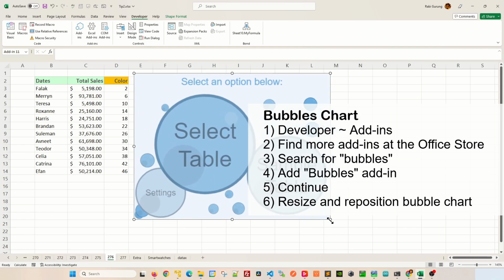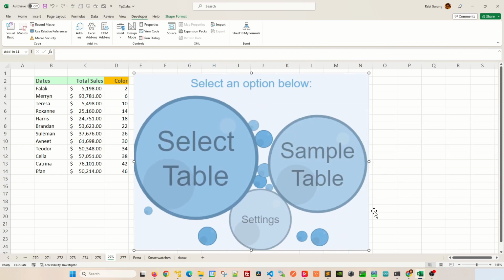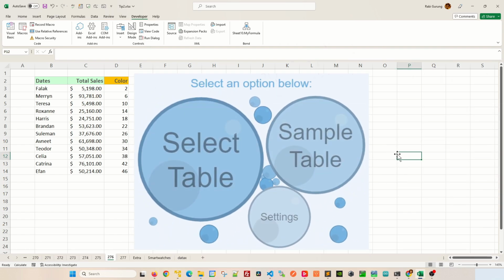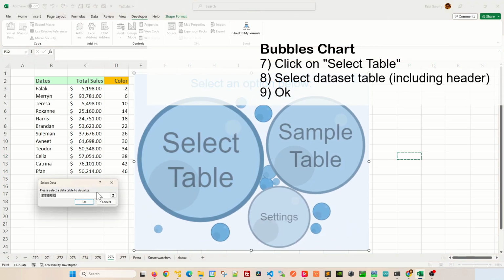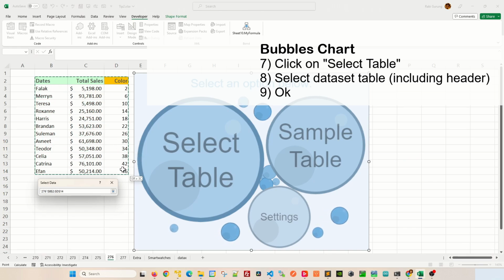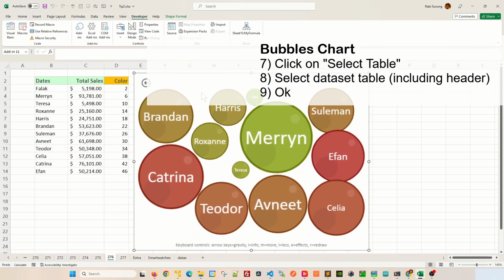Now what I'm doing is I'm just resizing and repositioning it, and once it's up to your liking, what you do is you click on this bubble called Select Table. You'll be presented with this pop-up window here. Click on this arrow and basically select your dataset table here and press enter twice like this, and then you have your bubble chart.